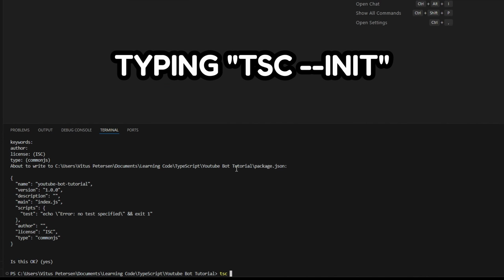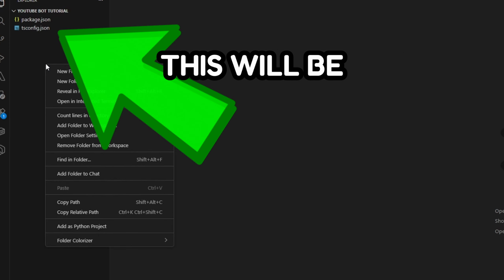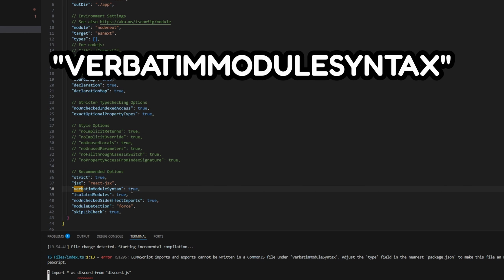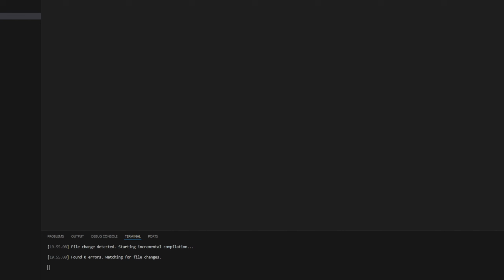Now, typing tsc --init will create a TypeScript configuration file. This will be very relevant for the project. Within this file, change the verbatim module syntax from true to false. This last bit might not be relevant if you're not using the same version of TypeScript as I am.